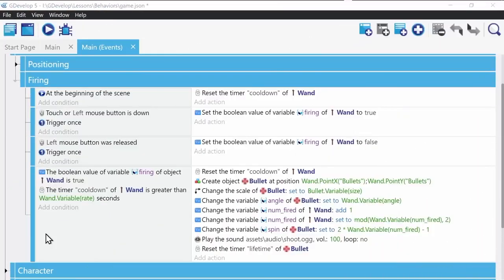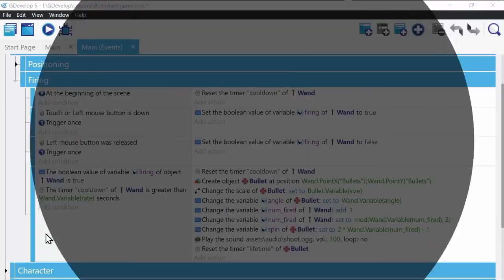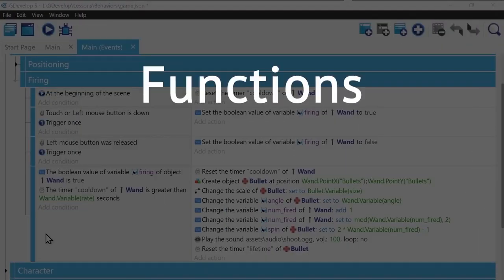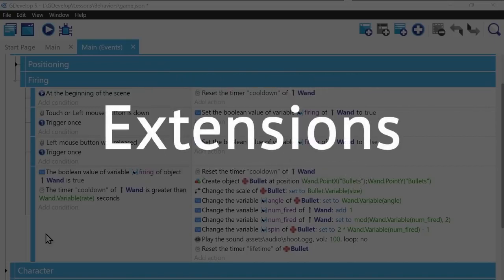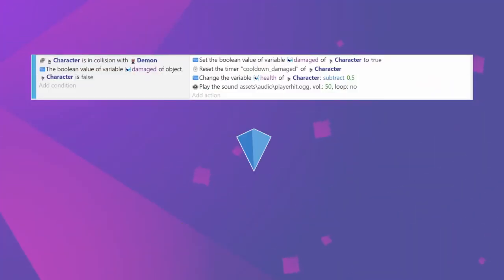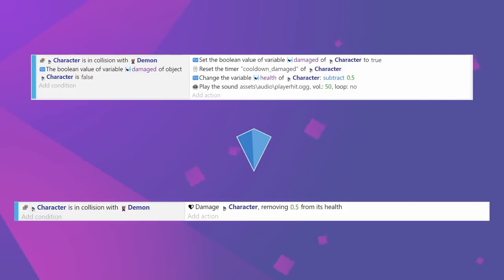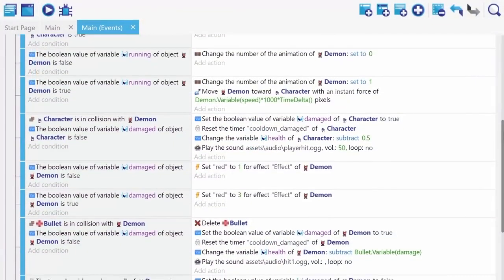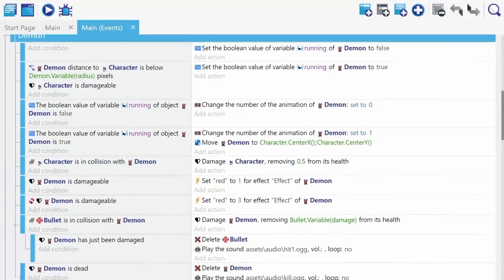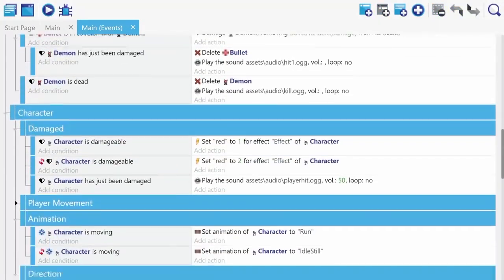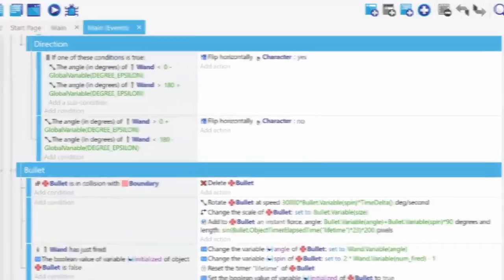We could try to implement this functionality ourselves, or we can use functions and behaviors, known more broadly as extensions. Extensions allow us, as game creators, to spend less time reinventing the wheel and more time actually making our game. As an added bonus, you'll find that using extensions leads to a much cleaner event sheet, which will help a lot as your project grows. So, let's take a look at how to use them.